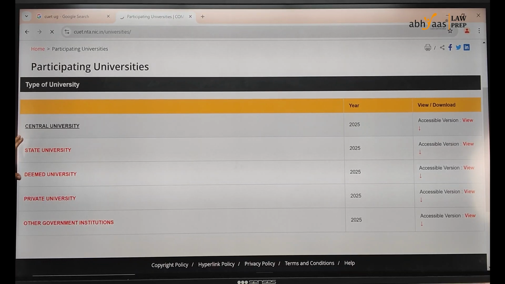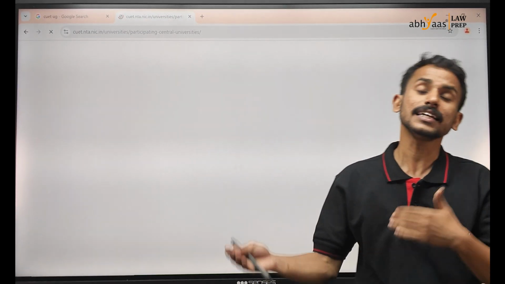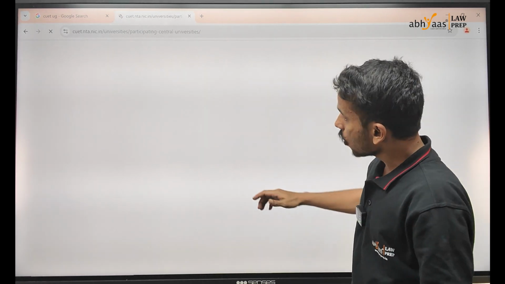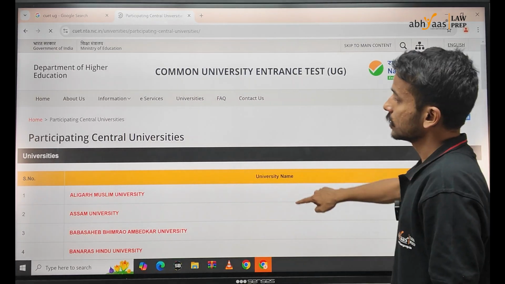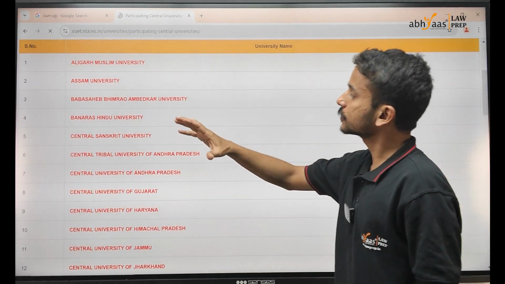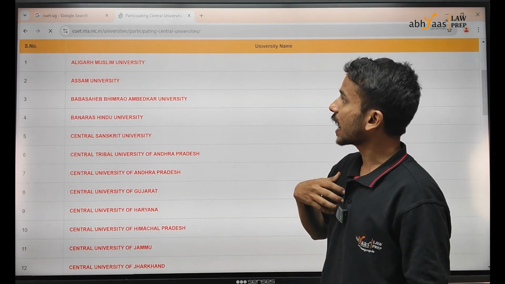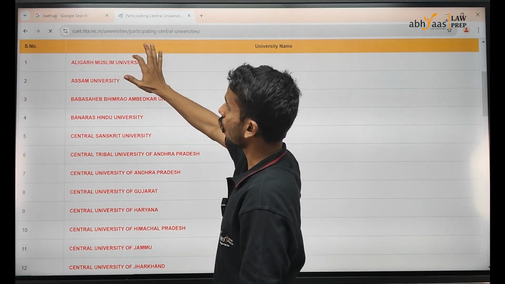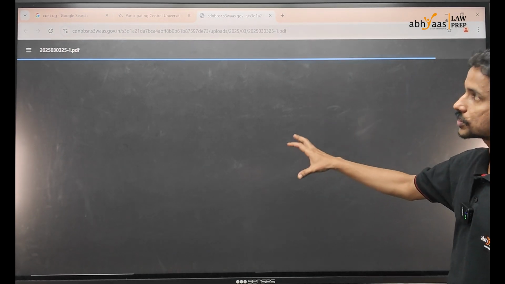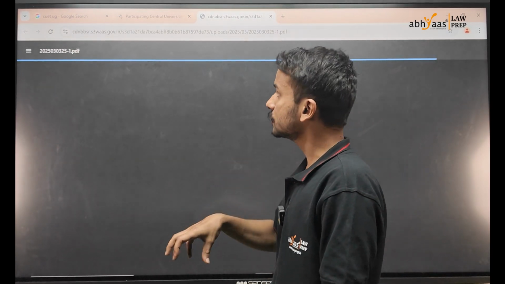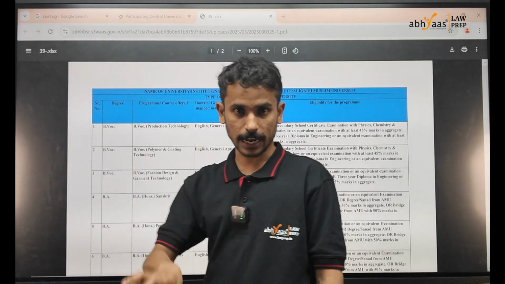I open the central university column here, and when I enter this particular page, I can see the list of all the participating universities, central universities. Right. So all these are participating central universities. Now suppose I want to take admission in the BA course of Aligarh Muslim University, AMU. Then I open this and I can find the courses offered, or the seats which are going to be filled through CUET in that particular course.